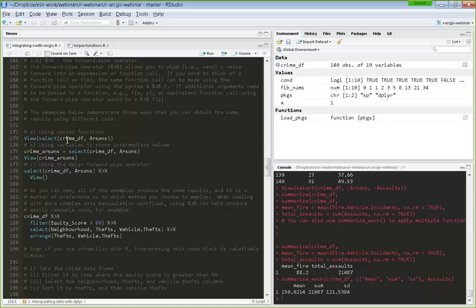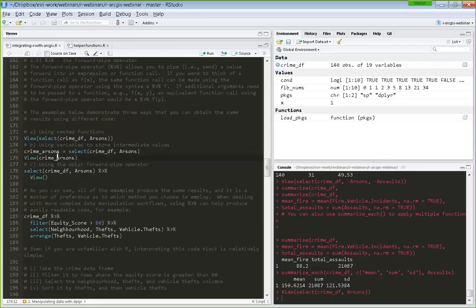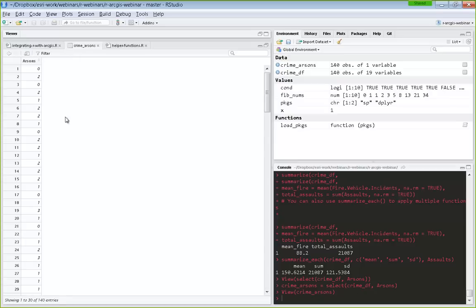So here we're wrapping the select in view. We're wrapping the select function with the view function. And that's what we've been doing to view these, and we said select just the arsons column. We could do the same thing by storing that in a variable. Say we store the result from the select in crime arsons, and then view crime arsons. Same exact thing, we're only looking at one column.